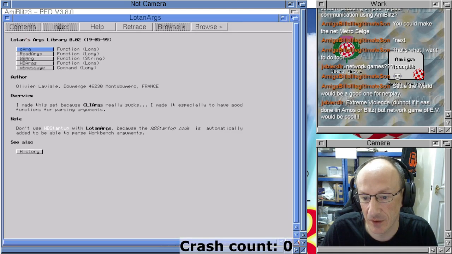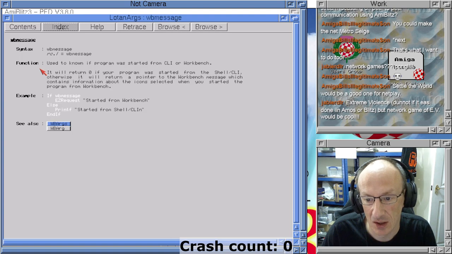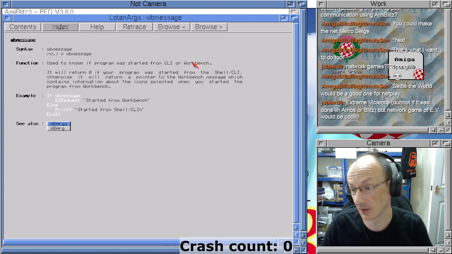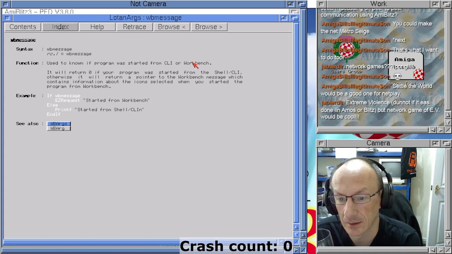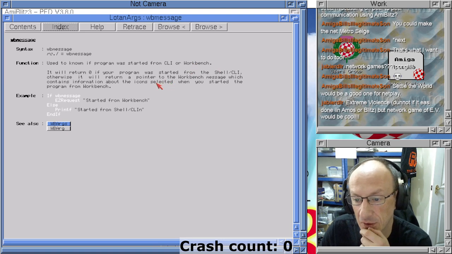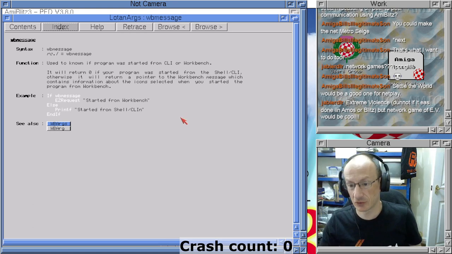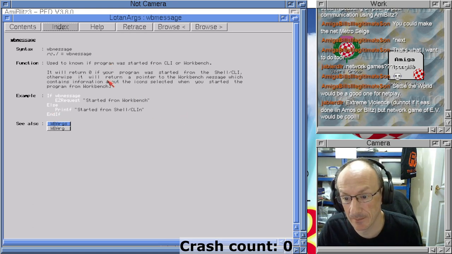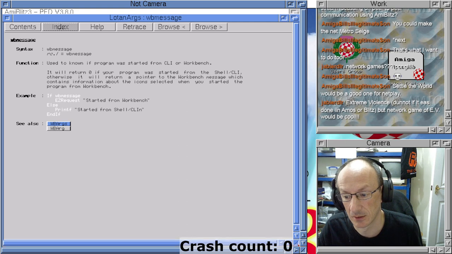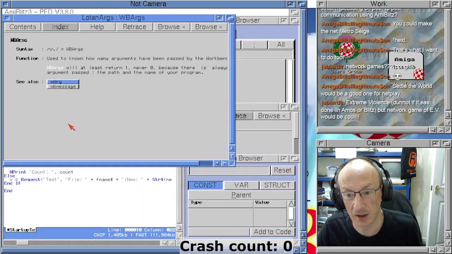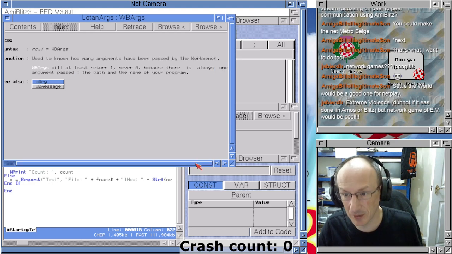So we've got some WBArgs and WBMessage. That also tells us if it's run from CLI or Workbench, which is cool. It returns a pointer to the Workbench message. And again, Ian, if you're still there, that will be a struct. So we might have a look at that. Oh, no, not that one. This one, WBArgs. You know how many arguments are passed by the Workbench. So this is a simpler way of doing it. Let's not look at the struct just yet.